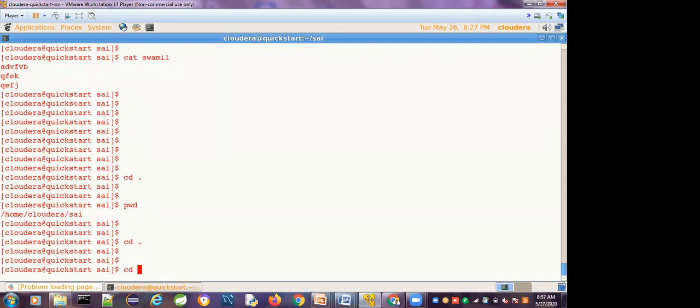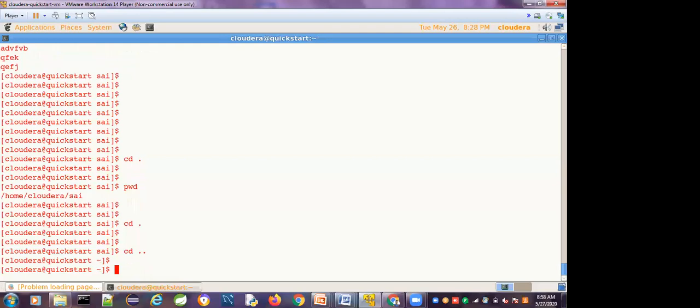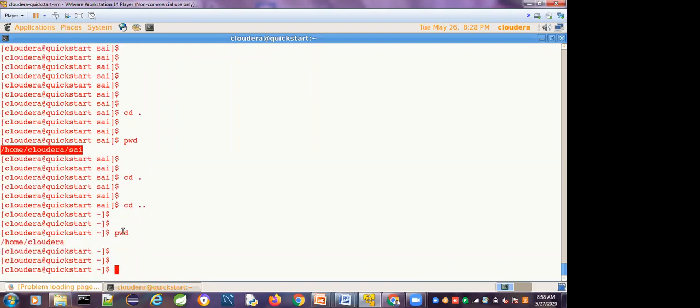Suppose I use cd dot dot. See what will happen. Previously it was home Cloudera Sai. Now when I give cd double dot, it is under home Cloudera. From the Sai directory it goes back to its parent directory, Cloudera. It goes back just one directory.